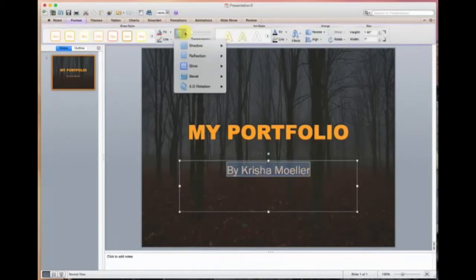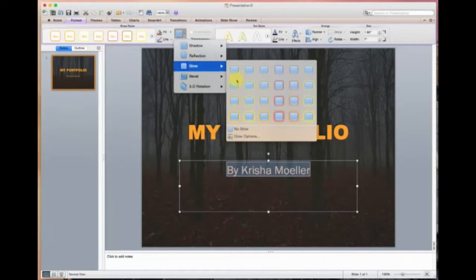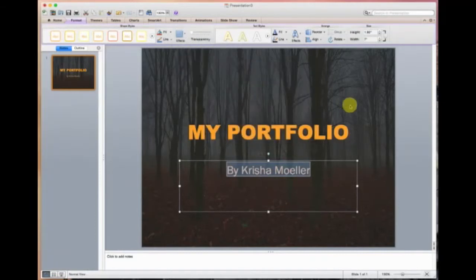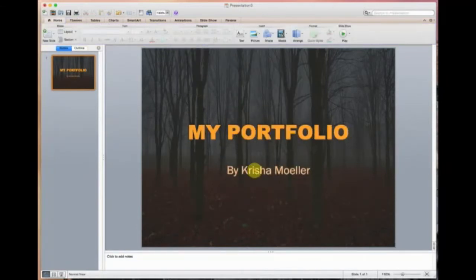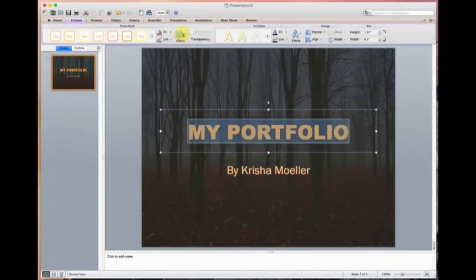Let me try another effect. Or a glow. Do a glow. A glow will give it a little shiny outline like that. Let me see how that works. There you go. It's very subtle. I don't see it very strong, but let me see. Let me try another one. Yeah, there you go. So basically, these are all different options to add special effects to your text.